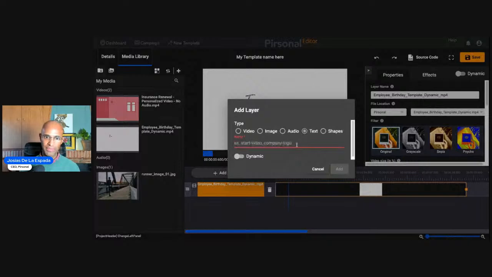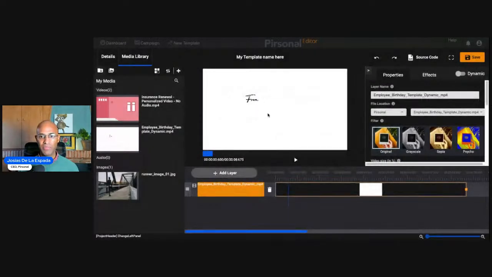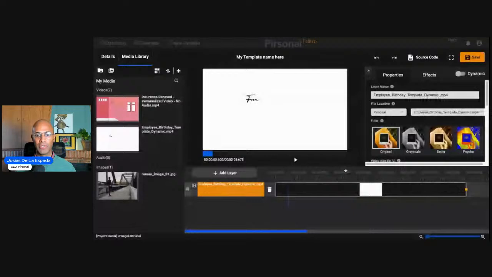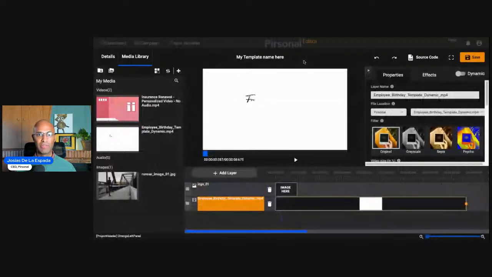In this case, maybe I want to add a dynamic image and a text with the name of the sender. First, let's start with a logo. I want to add an image that is going to be dynamic. I'm going to call this logo, or it could be static as well. I'm just going to make it dynamic, and I'm going to display this image. Just let me find any logo.